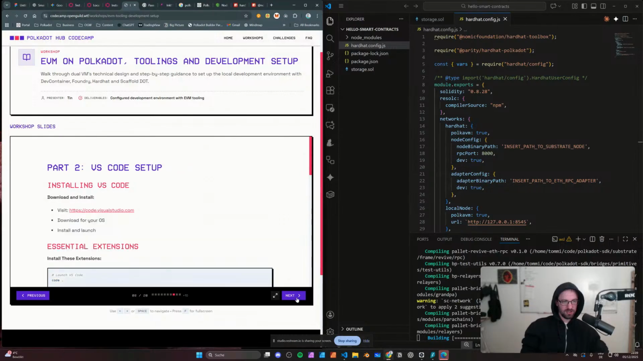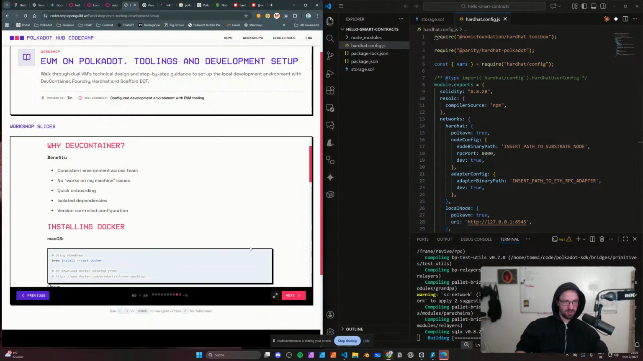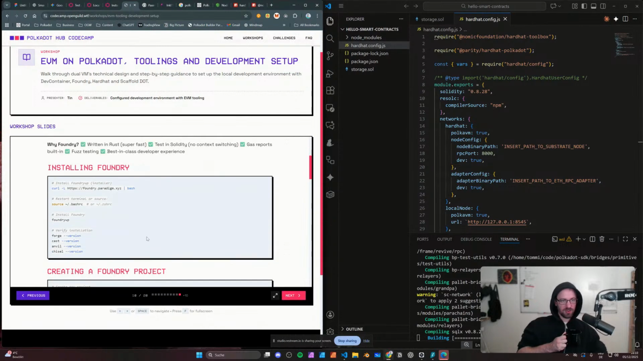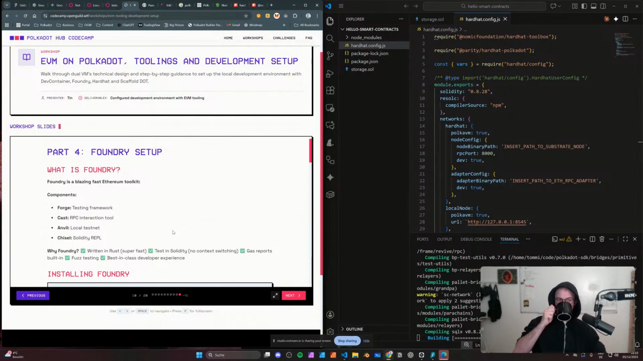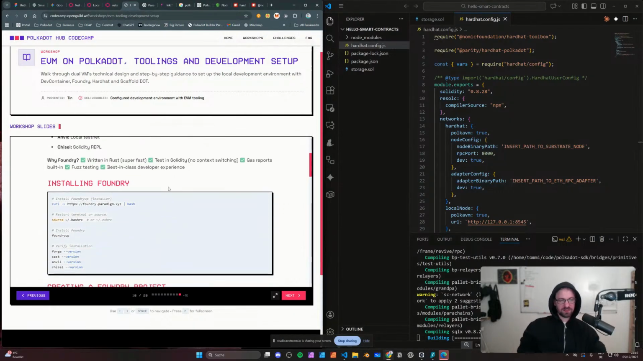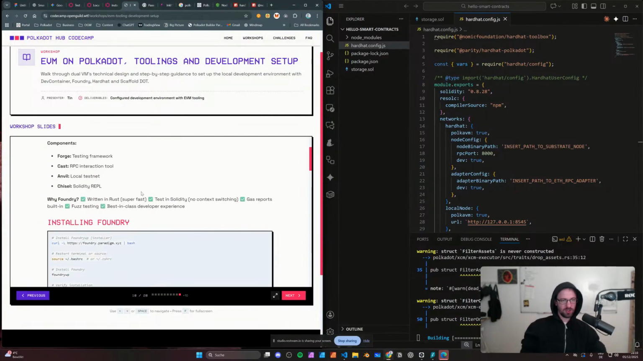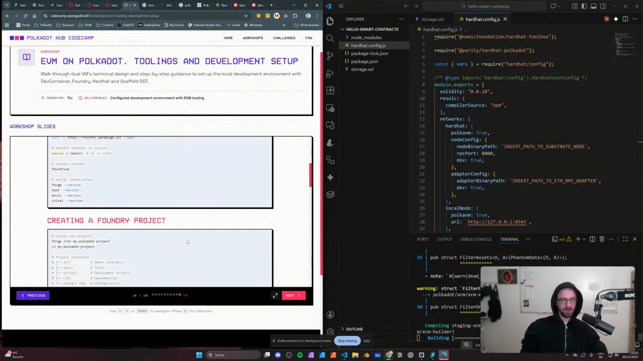Node.js, code, Docker and dev container. Okay, so we want to run Docker. We want to run Foundry. Okay, what's Foundry? Ethereum toolkit, testing framework, RPC interaction tool, local testnet, Solidity REPL. Okay.